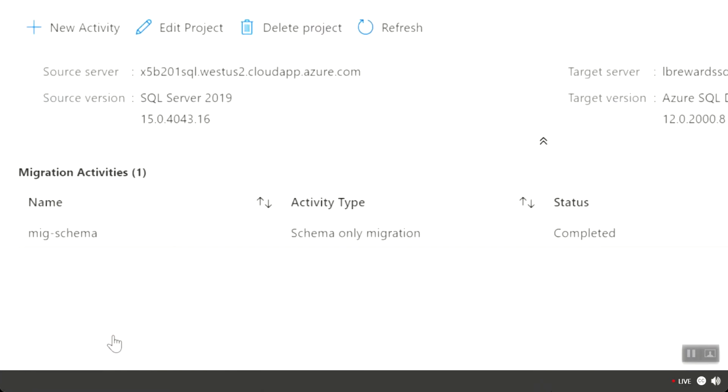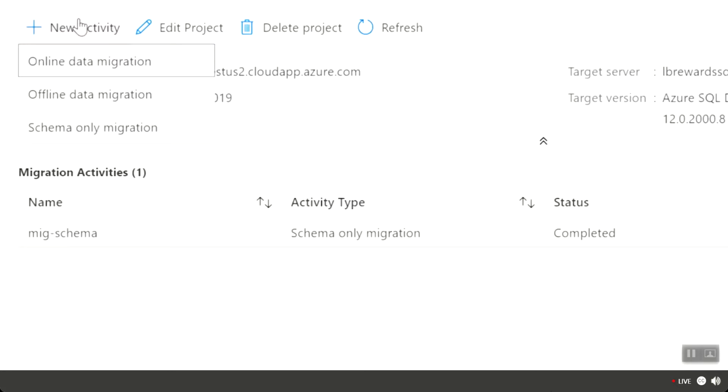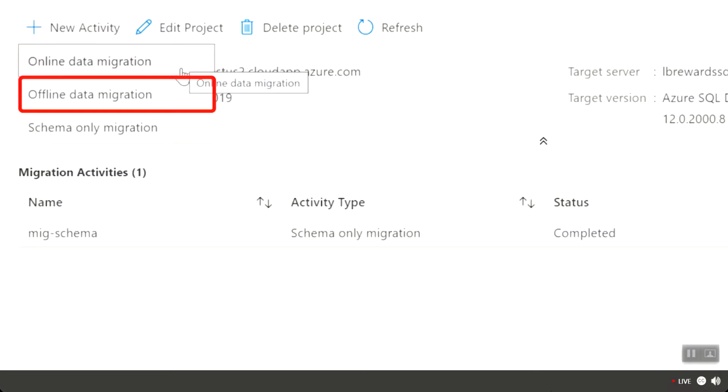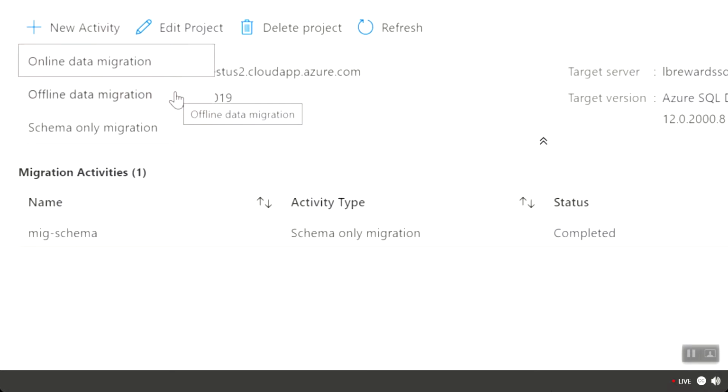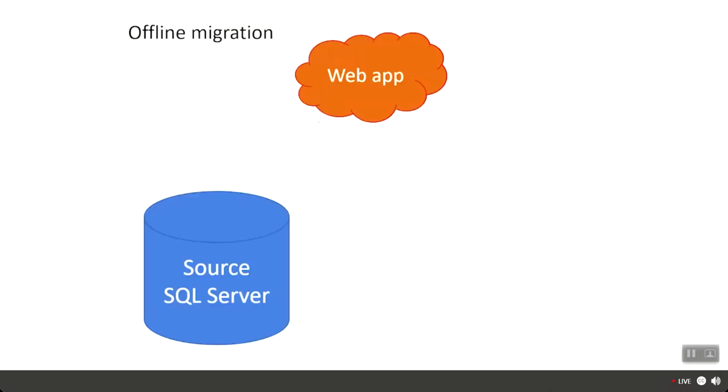Let's go back into the DMS, and I'm going inside the same project to create a new activity. Now here we have the choice between online data migration and offline data migration. So this is important to understand what is the difference. Now, online data migration is great to avoid any downtime into your application. And so here is the explanation.